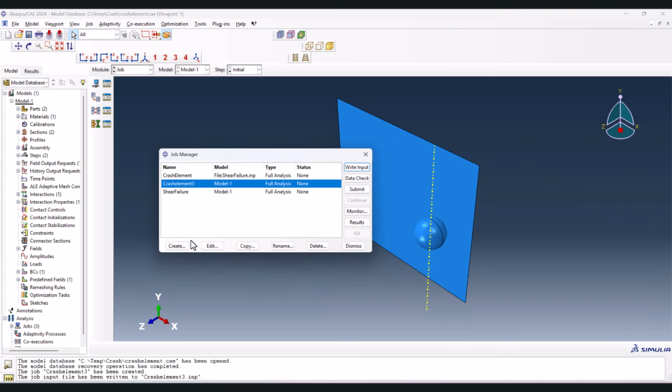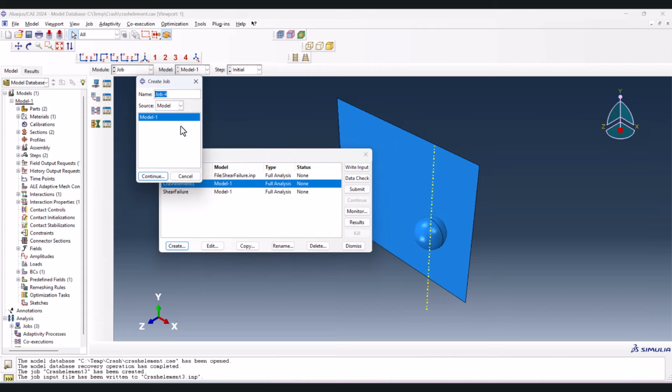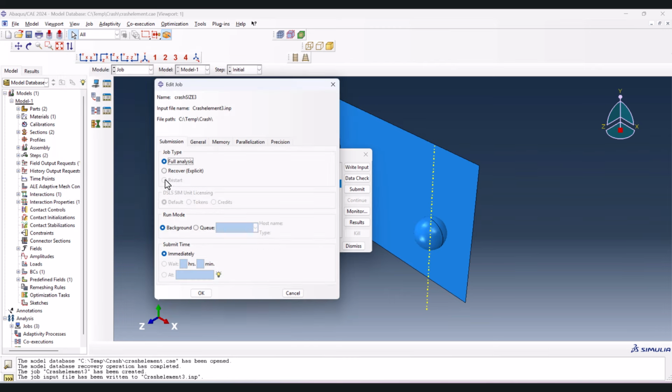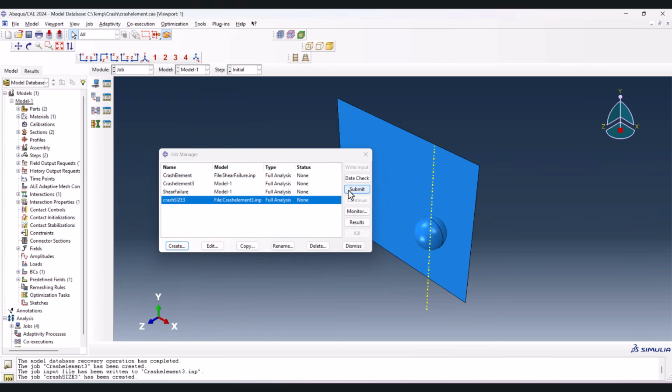Now I want to run another job, so create job. It is crash size 3, and this one using the input file. I select this one, OK and OK. Now we submit this job. We have to do that every time because the previous job was created with an INP file in which the element size was 4.5, which is different. We have to do that all the time to see how it goes.